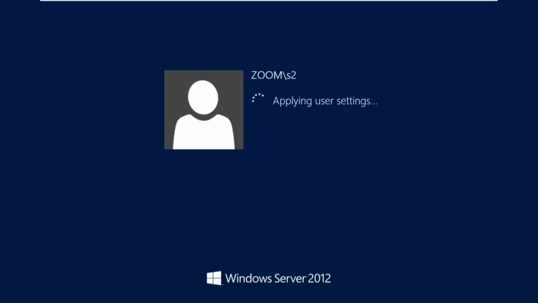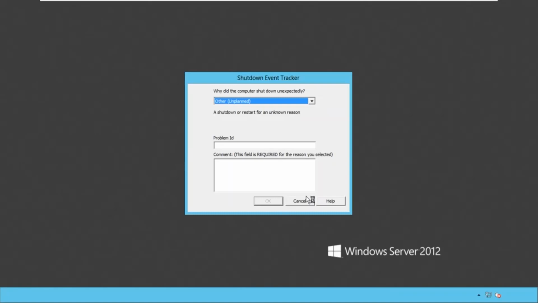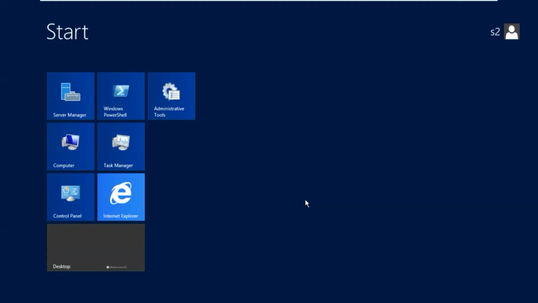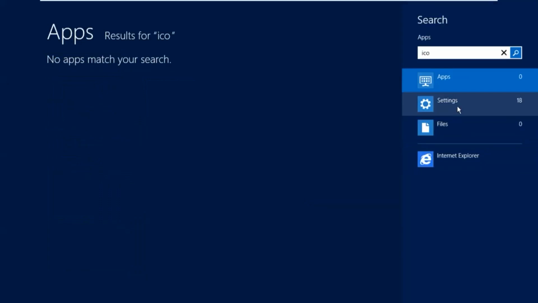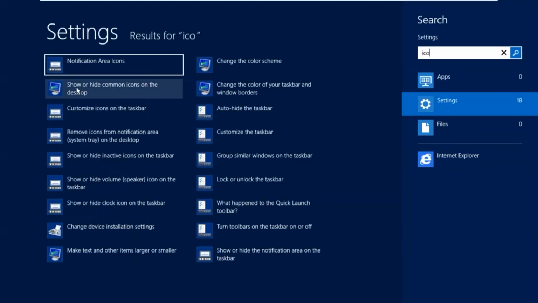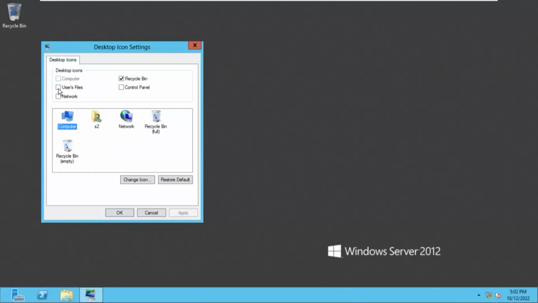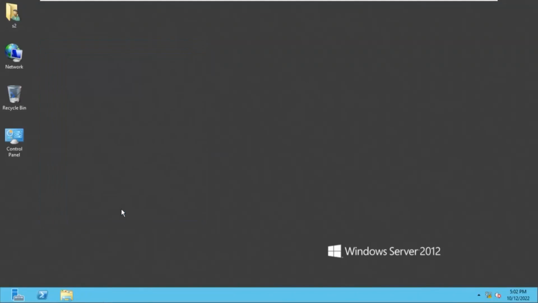Now he'll get only one icon, the Recycle Bin. To get the other icons, he can simply press the Windows key, go to icons, show or hide icons. So you can check other boxes, but you will not be able to get the computer icon. So the policy is applied, yes.